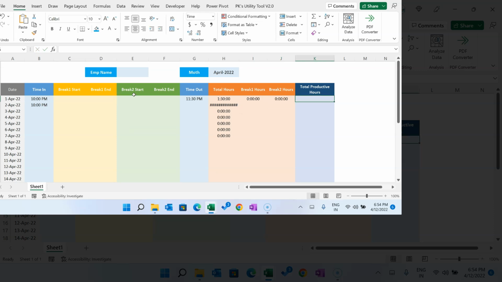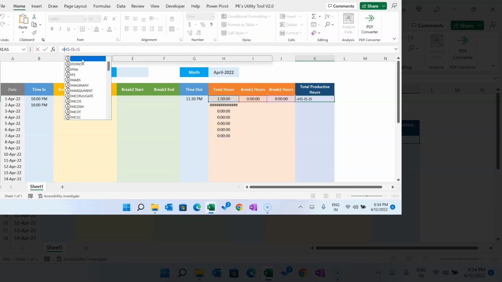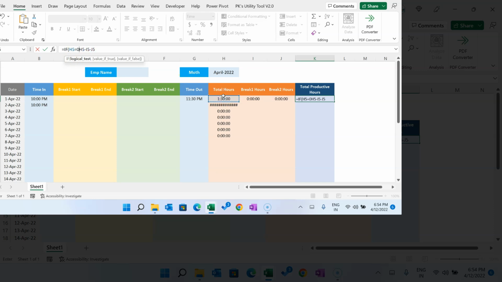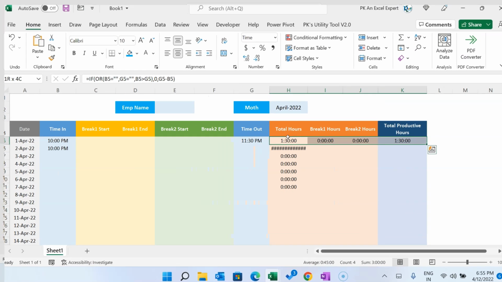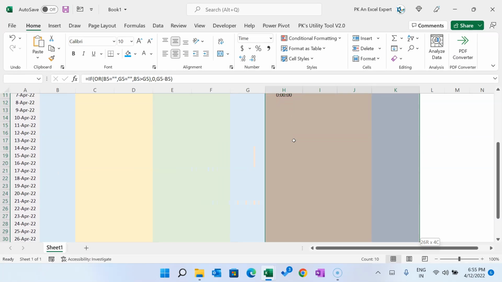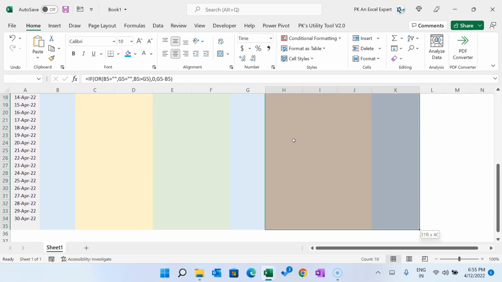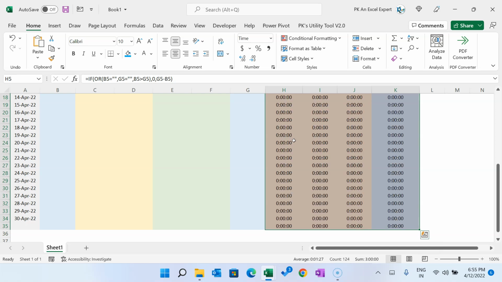Alright. Now total productive hours will be total hours minus break 1 minus break 2. This will be the simple calculation, but we can put one formula also here. If total hours is equal to 0, then we will show here 0, else we will show here this formula. Just hit the enter. Now we have put all the formulas. Now select this top row and fill this down till the end.